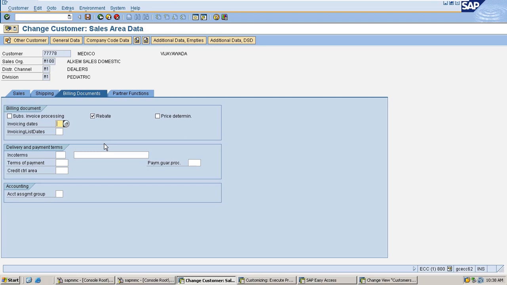So if we would like to configure the invoice dates, then we can configure and assign the invoice dates here. But the configuration of invoice dates will be covered in another video that will be uploaded shortly.